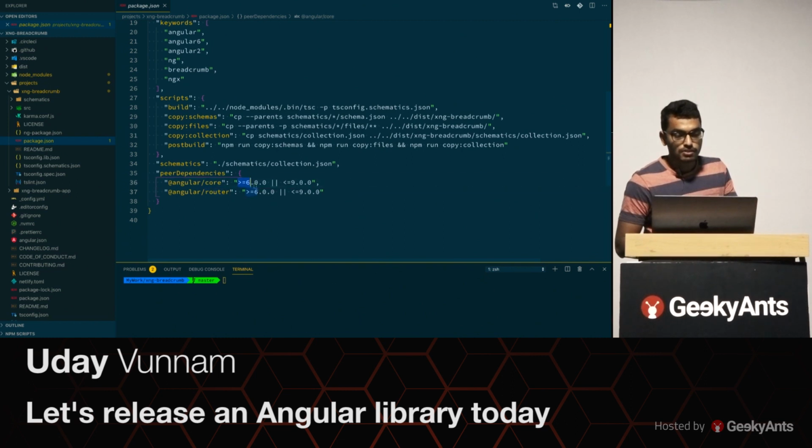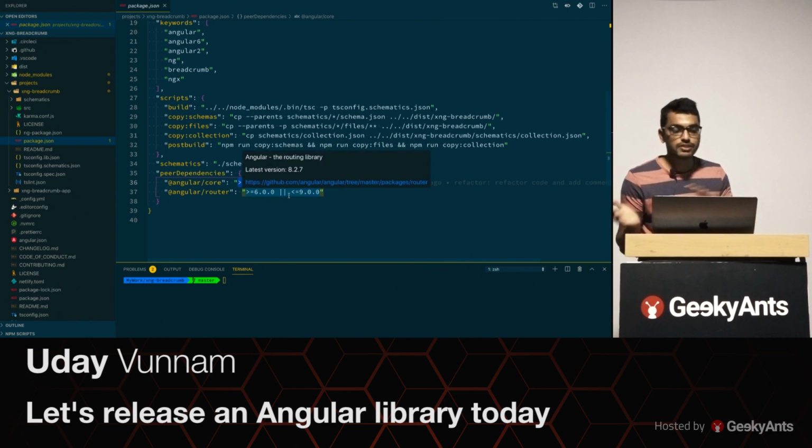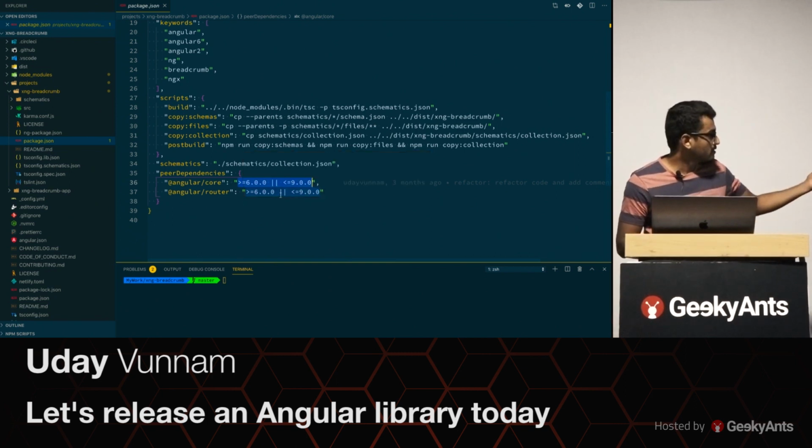And the good practice is to specify which Angular versions your library is compatible with. Usually it is a good idea to keep it in between some versions. Let's say I think my library will play nicely with between 6 and 9. So I have mentioned it as between 6 and 9. So that is one idea.